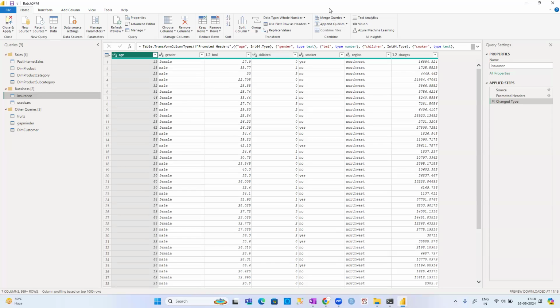So don't get confused between the Power BI desktop and the Power Query Editor. Both environments are completely different. In Power Query Editor, we'll transform the data, guys. In Power BI desktop, we are going to create the visuals. Here we don't create any visuals, guys. What we are going to do is simply transform the data according to our requirement. That is what we are going to do here.